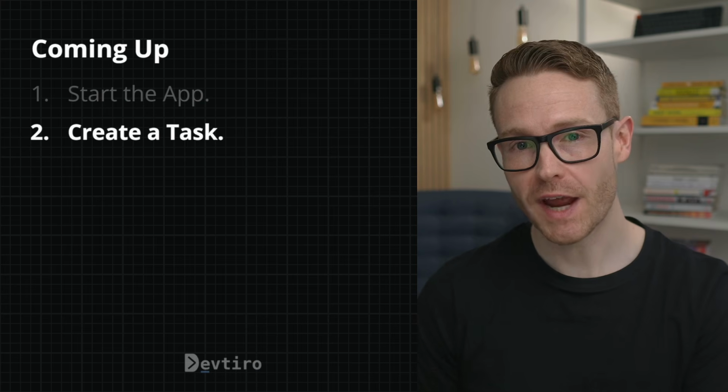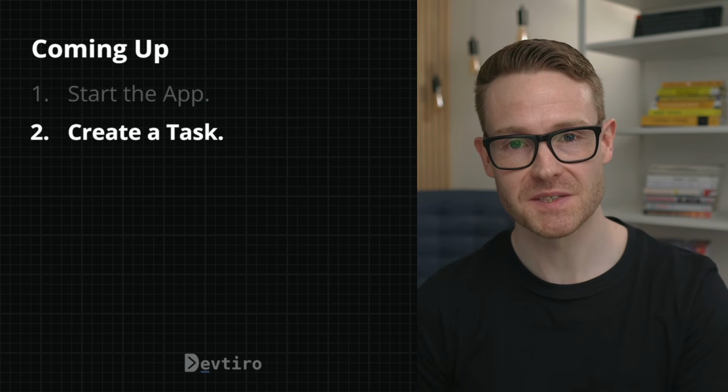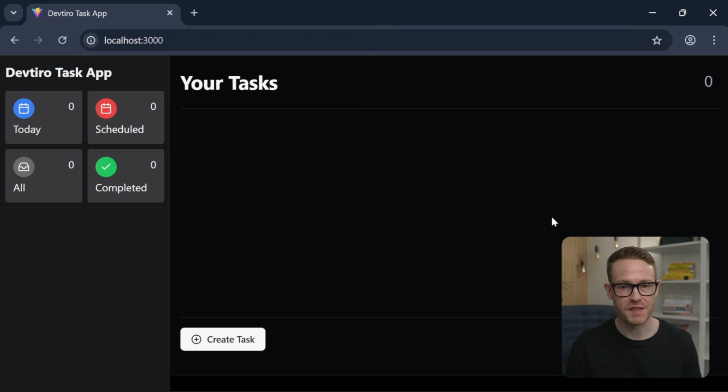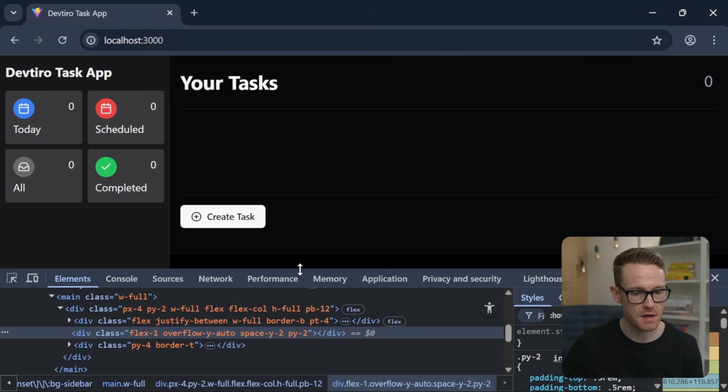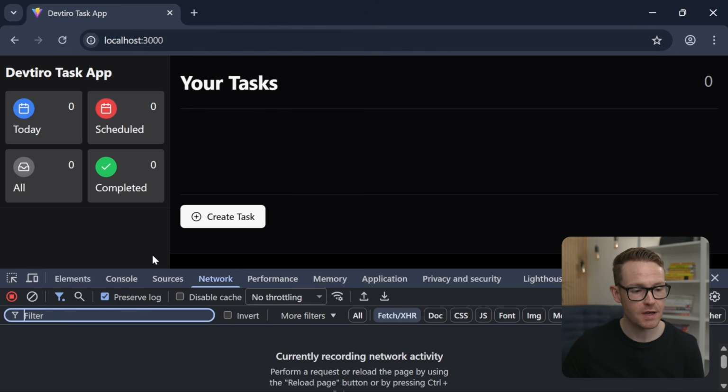So let's now try to create a task using our user interface. So here we are in our browser on localhost:3000. This is the user interface. So let's go ahead and create a task. But before we do, let's right click, go to inspect. We'll go to network, and this way we can see all of the requests being sent to our Spring Boot application.